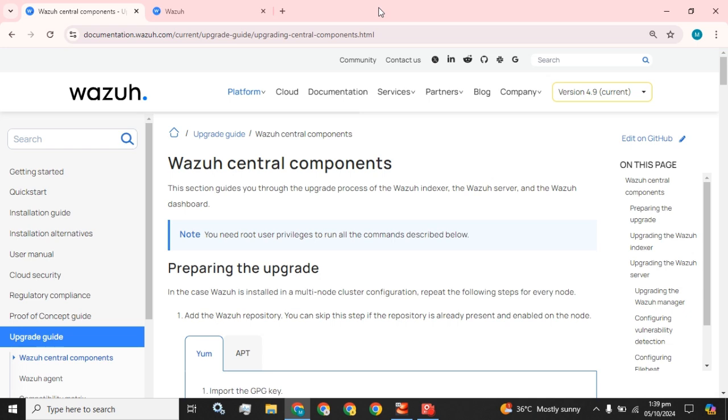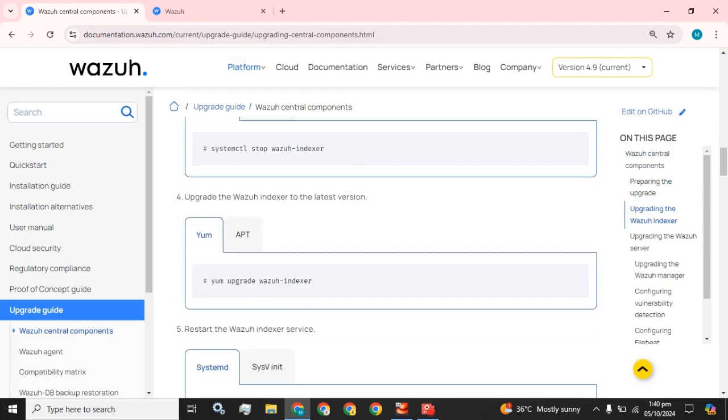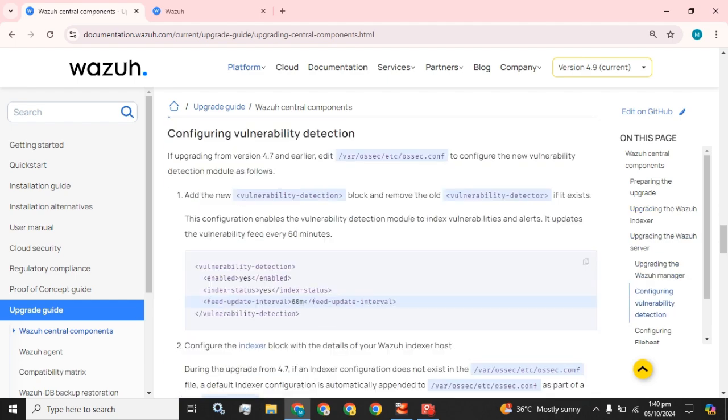Today my topic is again Wazuh, an open source SIEM tool, and one of my viewers asked me to create a video on the Wazuh upgrade from version 4.8 to 4.9, so I am going to do that today. You simply have to find the upgrade guide on Google, go to the Wazuh central components, and follow these instructions to upgrade your Wazuh server.